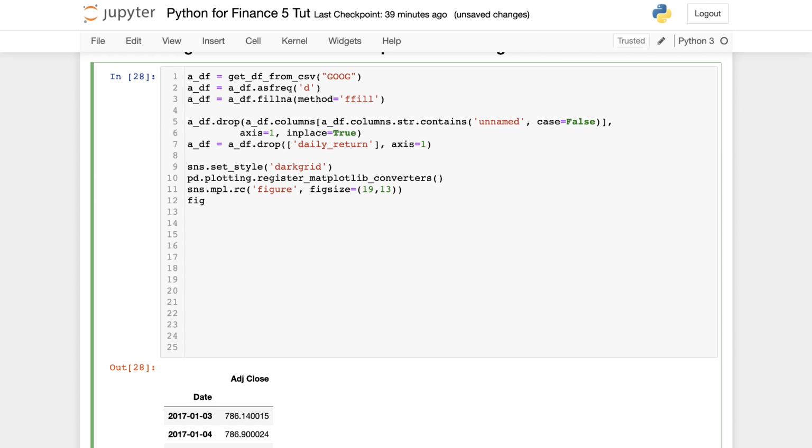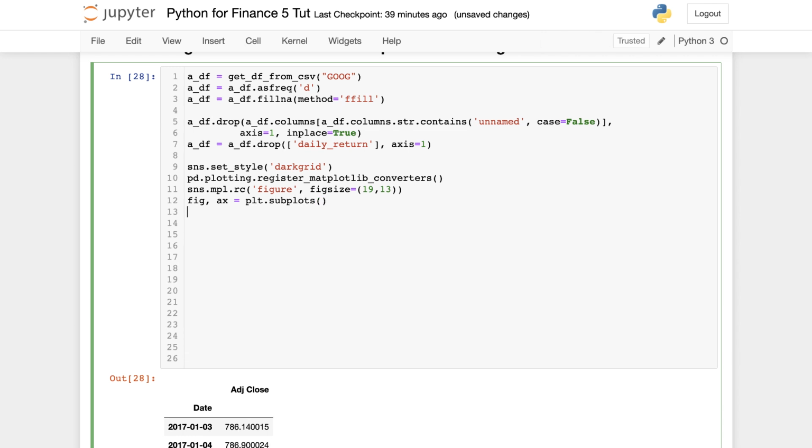Then I need to define the figure and the axes that we will use for plotting. So I say plot, and subplots. There we go. And then I'm going to need to define the optimum, what are called lags.